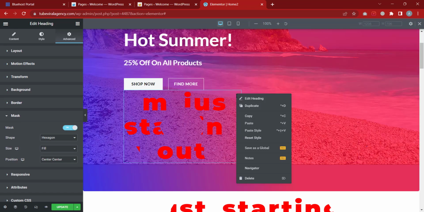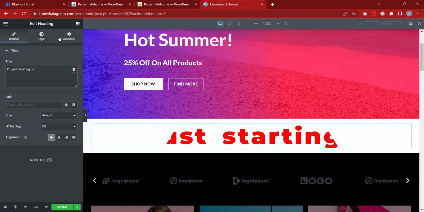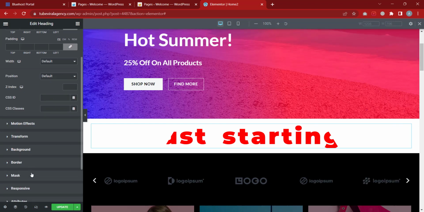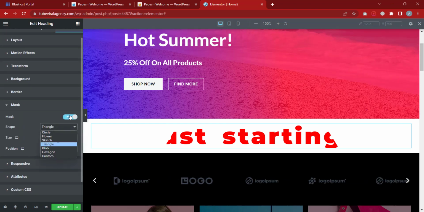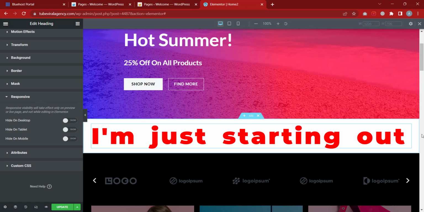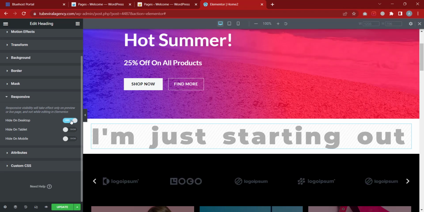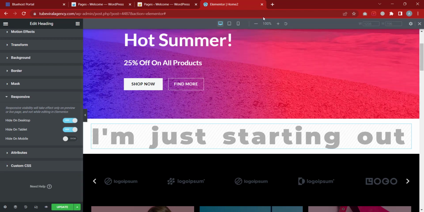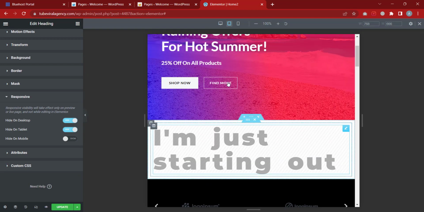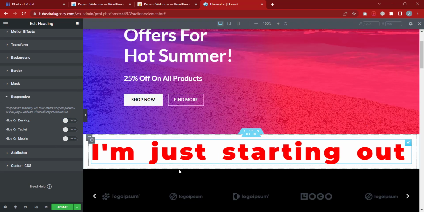So you don't want to use this except if you know what you are doing and you are really interested in using it. So we are under mask now. So I can just put it off. Also the responsiveness, we already know what it means. If this particular thing that I click, if I want to hide it on desktop, you can see it is hidden on desktop. If I want to hide it on tablet, if you go to tablet now, you're not going to see it also. But if you go to phone, you're going to see it. So you can do whatever you like.